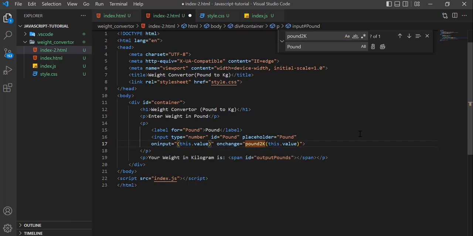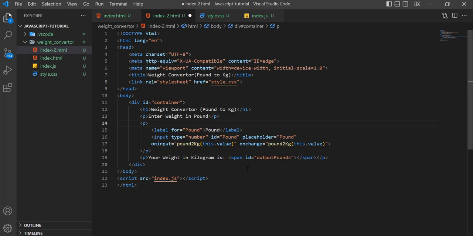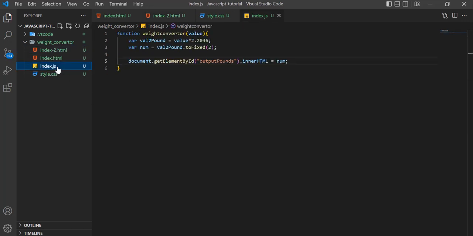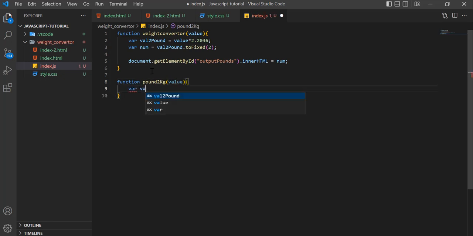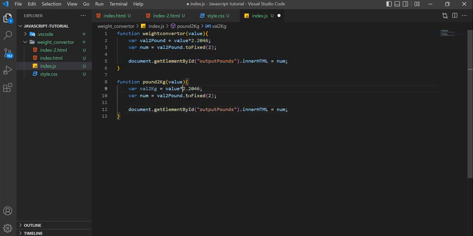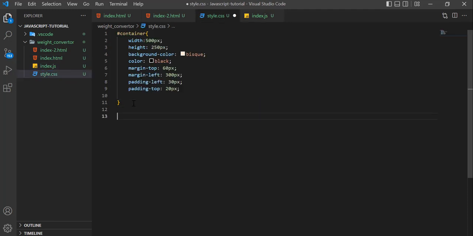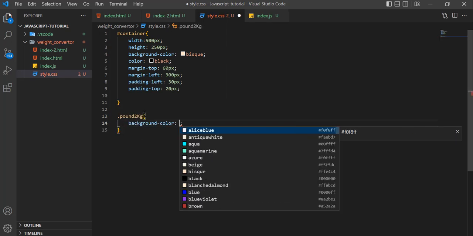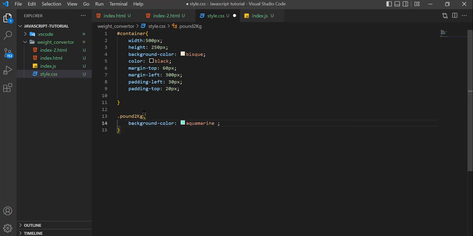Let's head over to our JavaScript file and create another function called pound to kg with one parameter. In this function, we will copy the above function code, but instead of multiplying, we will divide the input to convert the value to kilogram. Let's head over to our HTML and add a CSS class to the container so we can distinguish both the applications. Let's add the style to the style sheet.